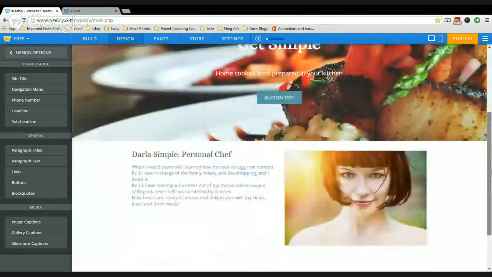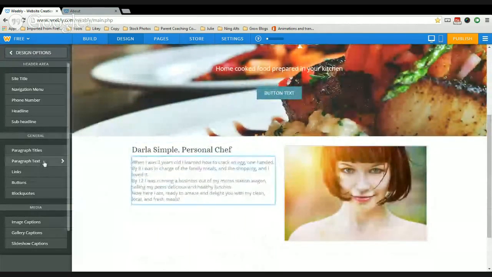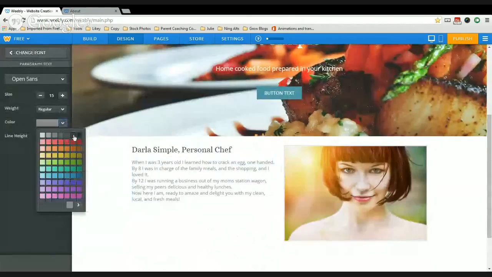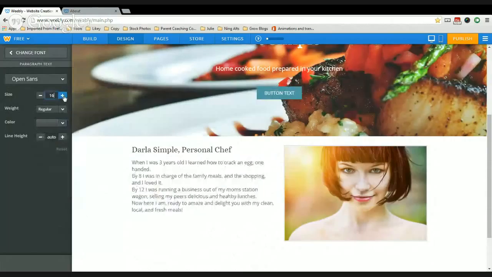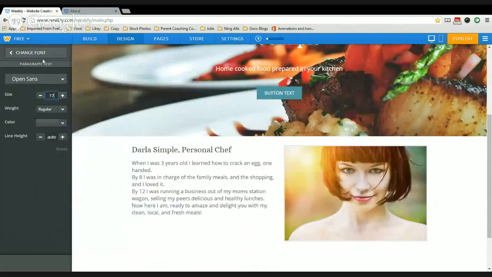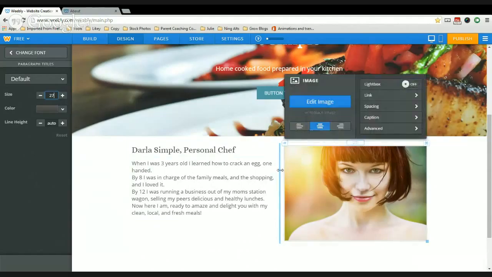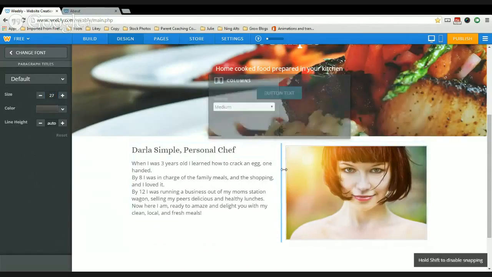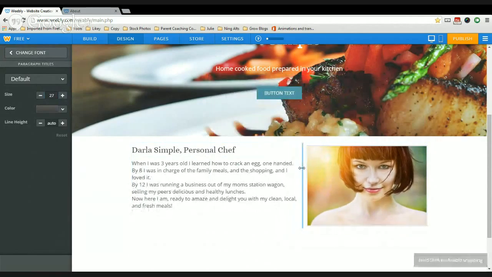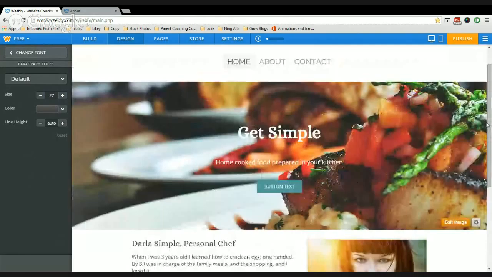All right. Let's edit this text down here. I think this paragraph text is way too light of a color. I definitely want to see it darker. And I think I want to see it a little bigger. And now that I made it bigger, I feel like this might not be big enough. All right, I like that. I don't like how this text is falling here, so I think I'm going to slide this picture over a little bit. There we go. I like that a little better. Hit publish again.